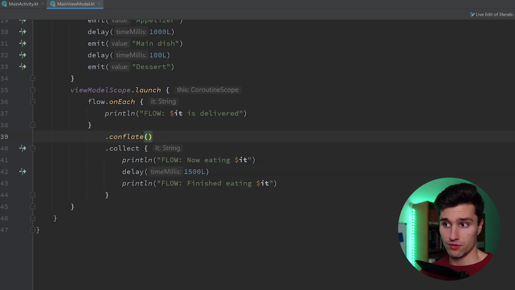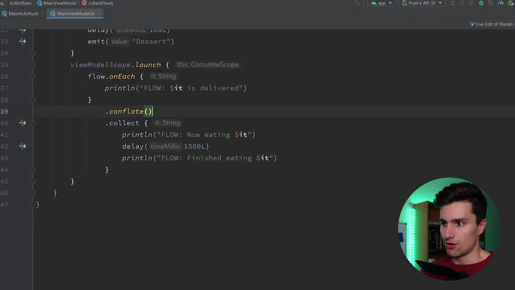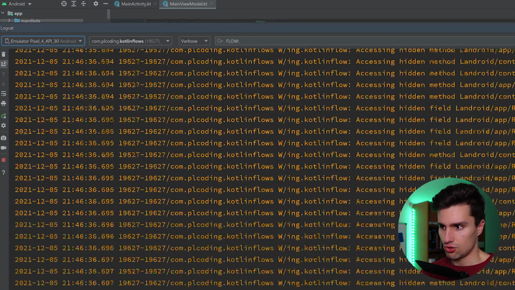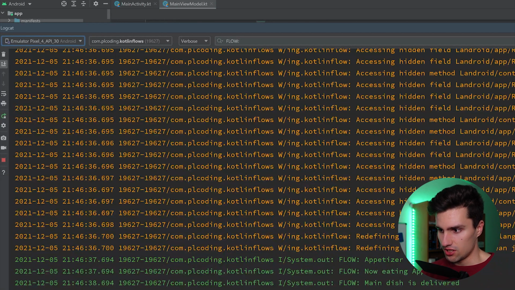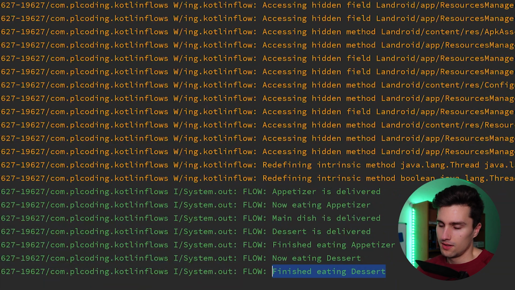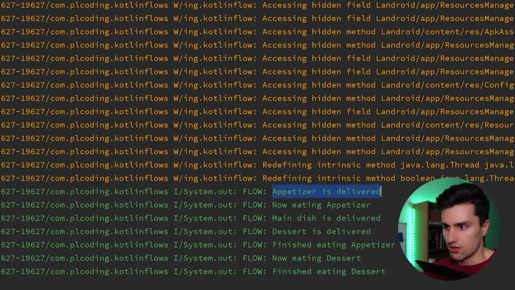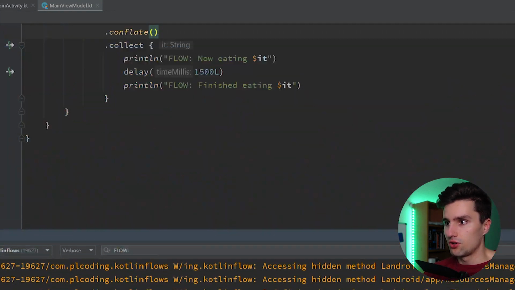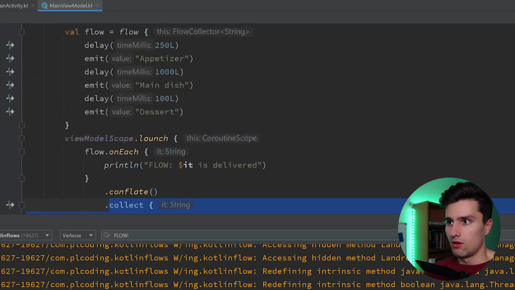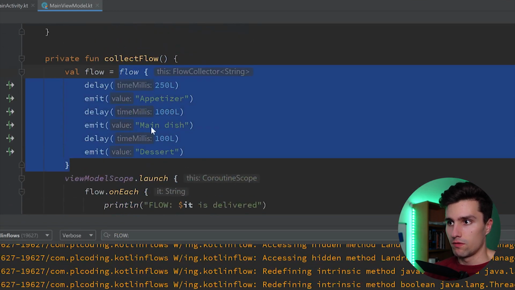So instead of buffer, we can say conflate. Let's launch that, and this is maybe not too obvious at first glance. Let's wait until these emissions finished here. Okay, we finished eating the dessert. Let's go through it. First of all, as usual, the appetizer is delivered. We eat the appetizer. Then the main dish and the dessert are delivered together, which was exactly the case like with buffer. So this is also launched in a separate coroutine, so the collector collects independently of how this flow is emitting.